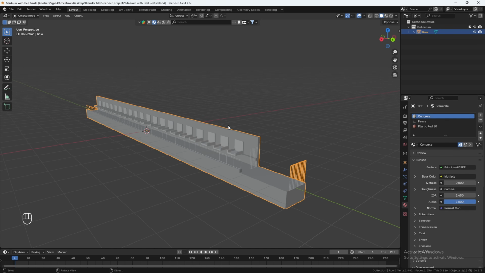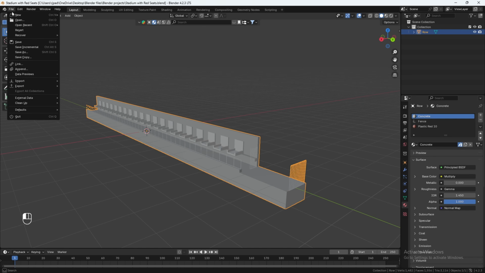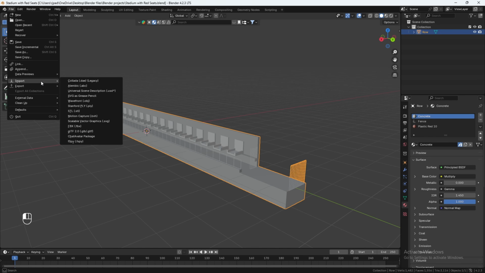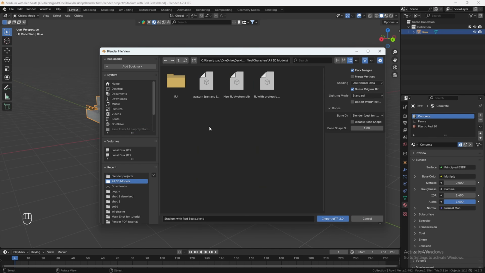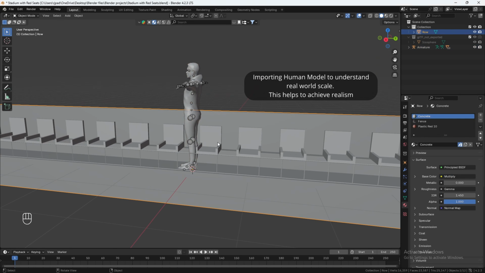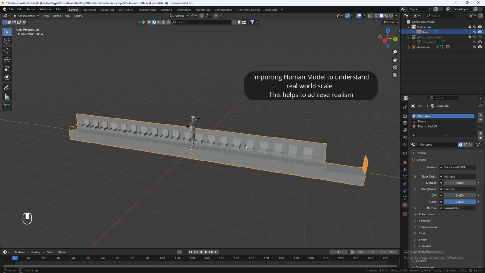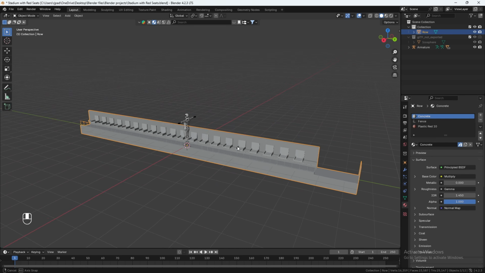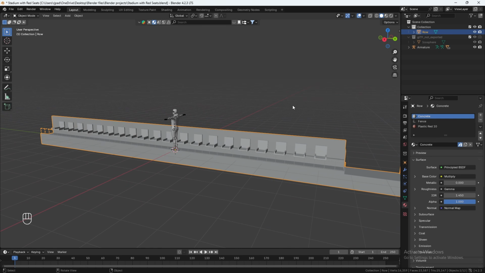Now I want to make sure the scaling of this row is correct. To do that, I'm going to use a reference human model. So you don't have to do this step, but I just need to quickly import in a human model for scaling reference. So I'll just go to Imports, GLB, and I'll import in one of my human models, which is myself. And when I import the human model, we can see that the seats are way too small. The entire row in general is way too small. So let's just scale it up.